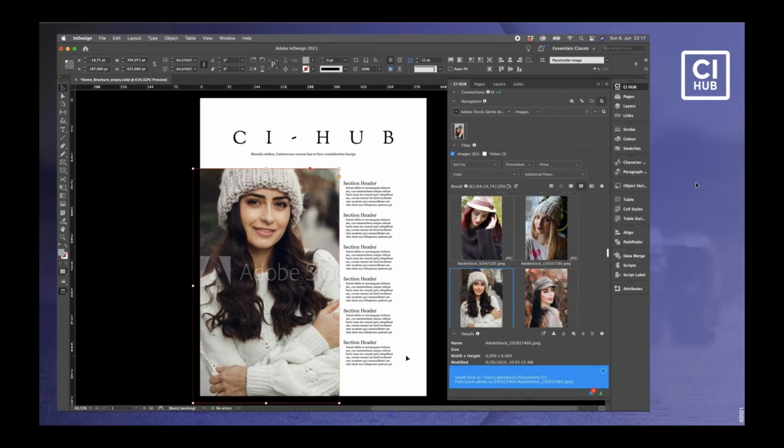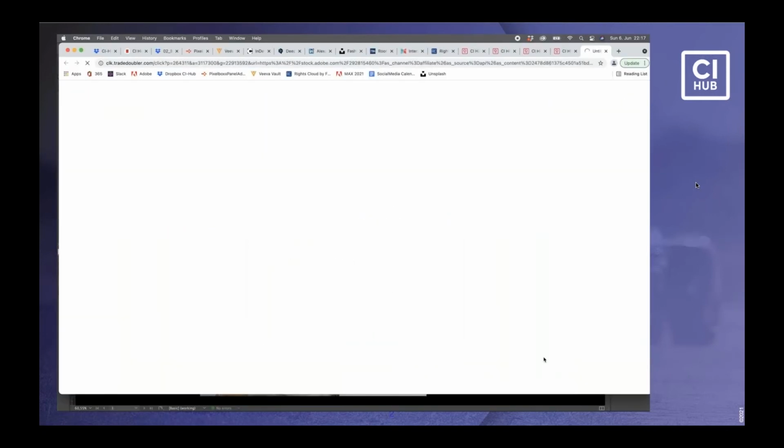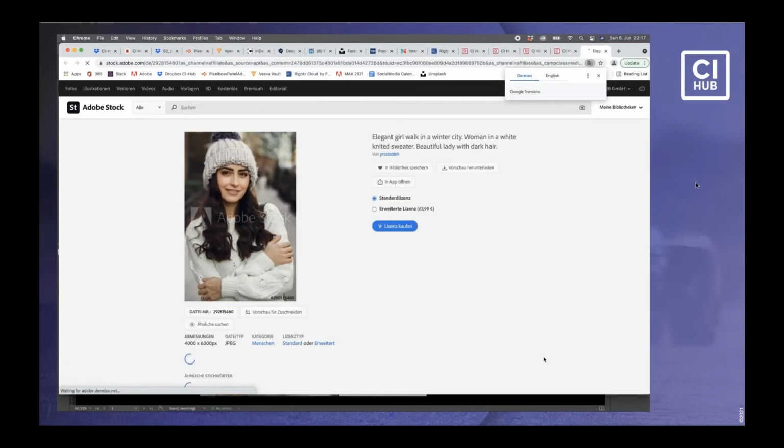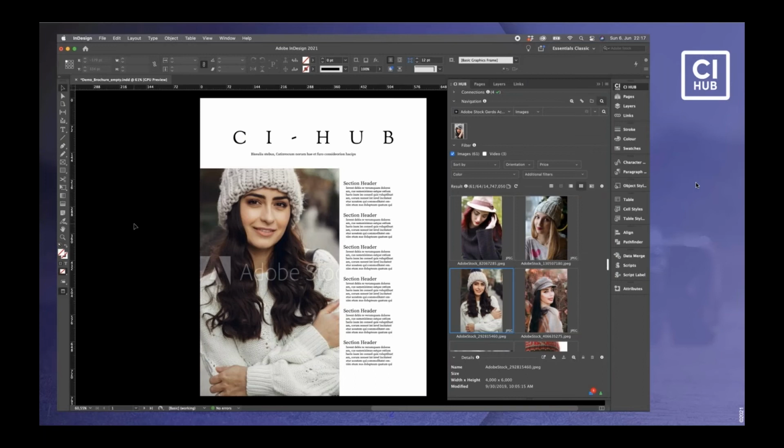If you want to purchase the image, just click on the little button, open in browser, and you will be automatically linked to this image, and you can buy it. So that's how to connect to a stock provider and use images in Adobe InDesign.